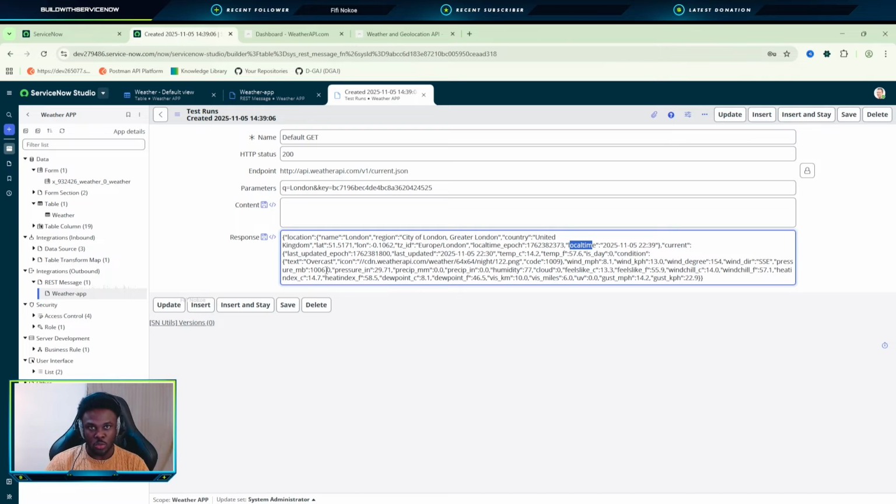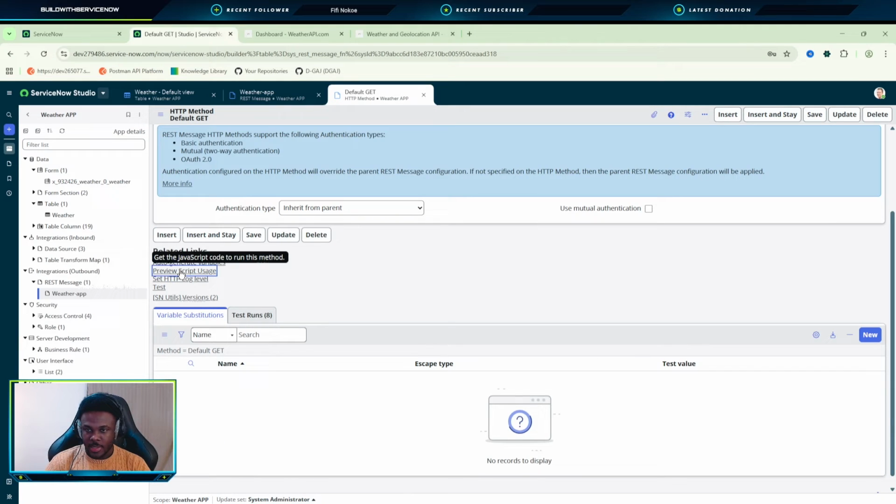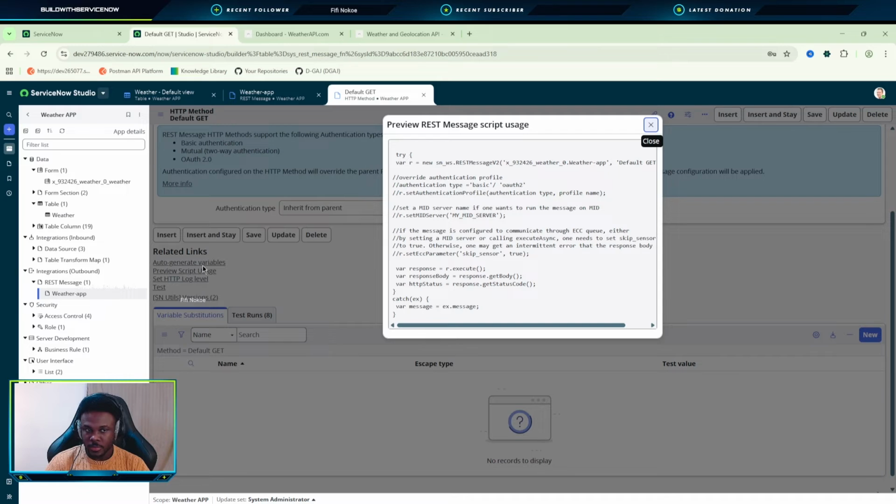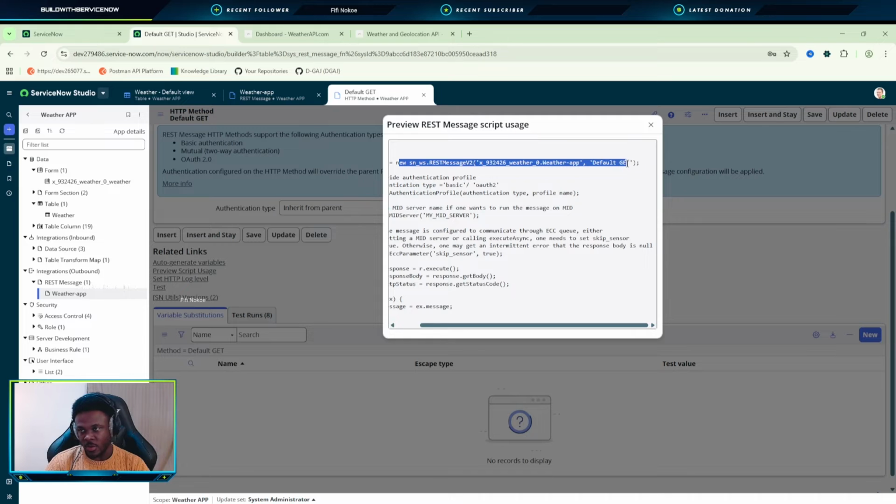So we still need to do something more to retrieve this JSON body. ServiceNow has already provided us with a starting point with the business rule that is going to retrieve this and put it into the fields that we have created within our table. Click the preview script usage. We do have a template to try, and then the name of our REST message is within there, and then our table name, and then the default HTTP parameter.